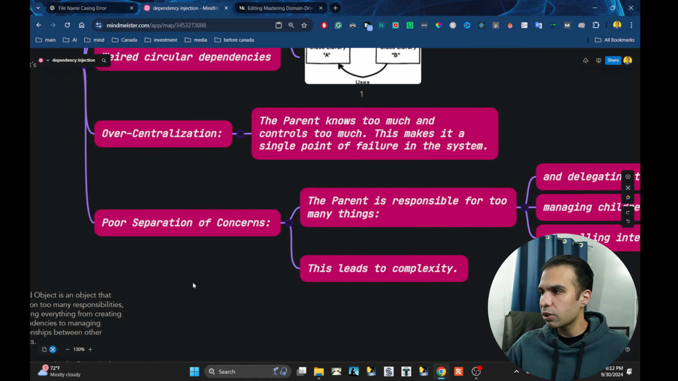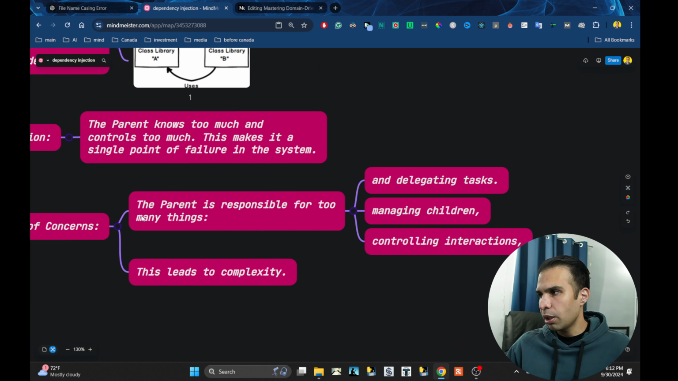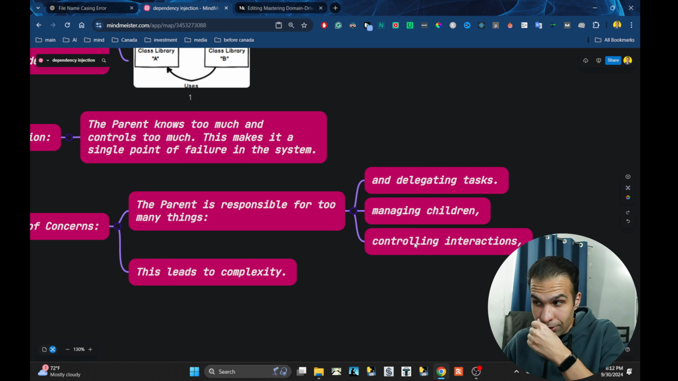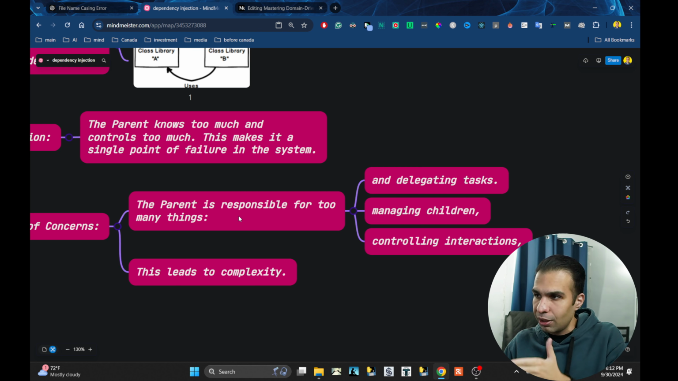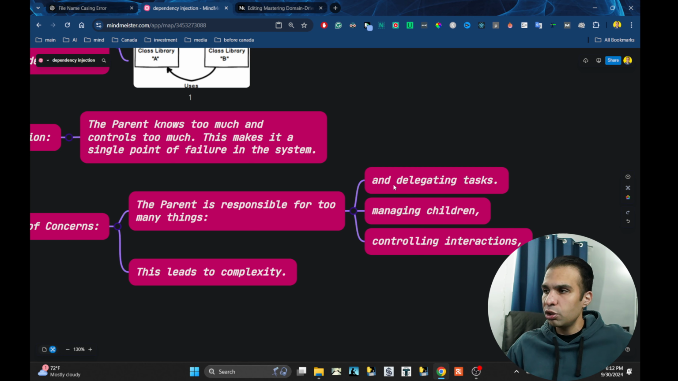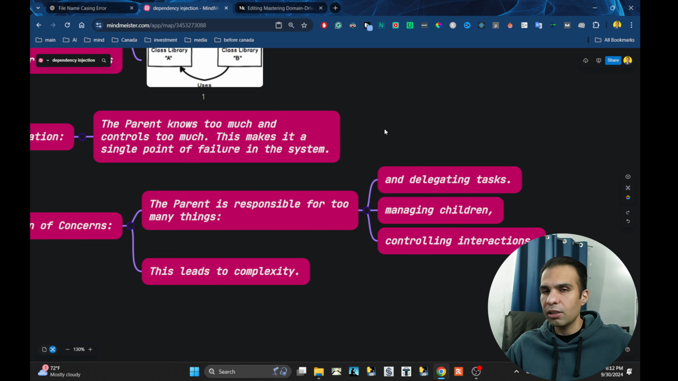Poor separation of concerns: the parent is responsible for too much, delegating and managing. These things lead to fear, which means the parent is too complex. The issue is the psychological effect of the complexity of the code. It causes fear, and when people are fearful, you never change. And you need to change.